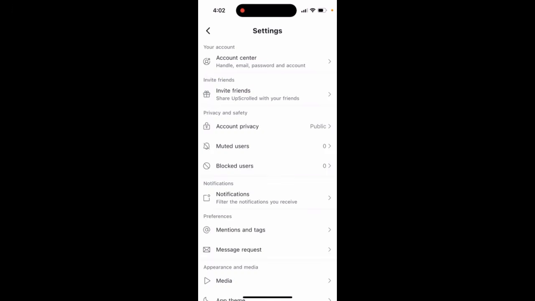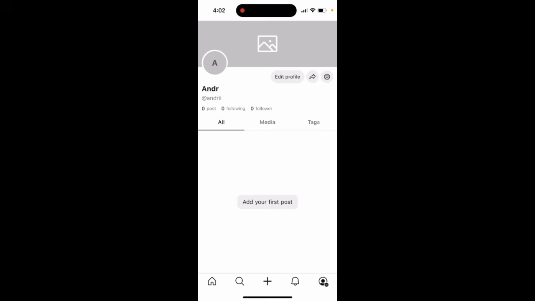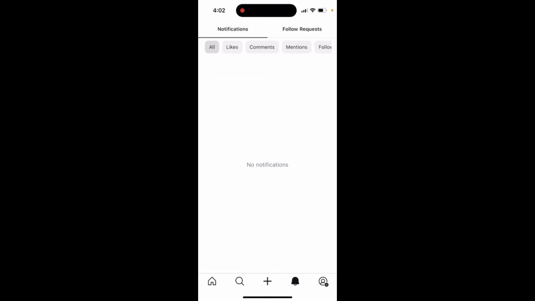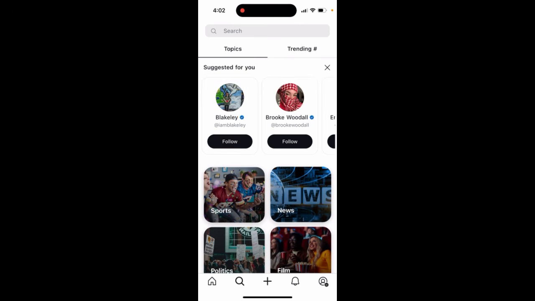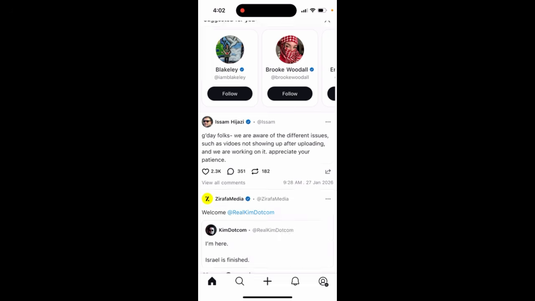And then you can just see it's something like this: account verification, support, media. You can edit your profile, then you can see notifications, follow requests, and then you can just search. See a profile, and you can follow people.